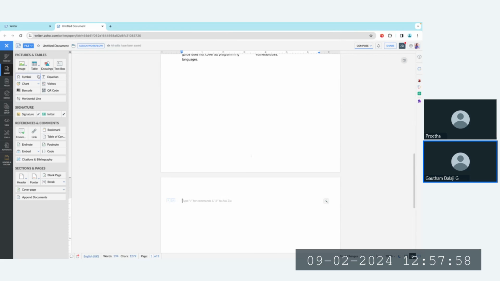Now I'll go to the insert option and click on chart. There are various options available for you. There are stacked column charts, pie charts, and more, so you can choose any one of them. I'll go ahead and choose the spline.